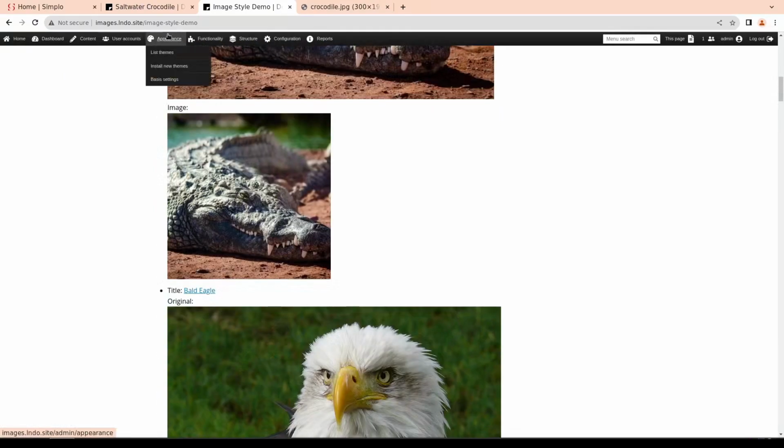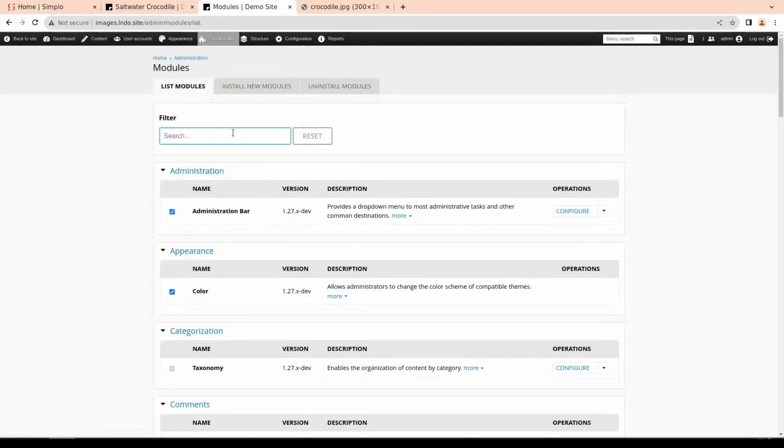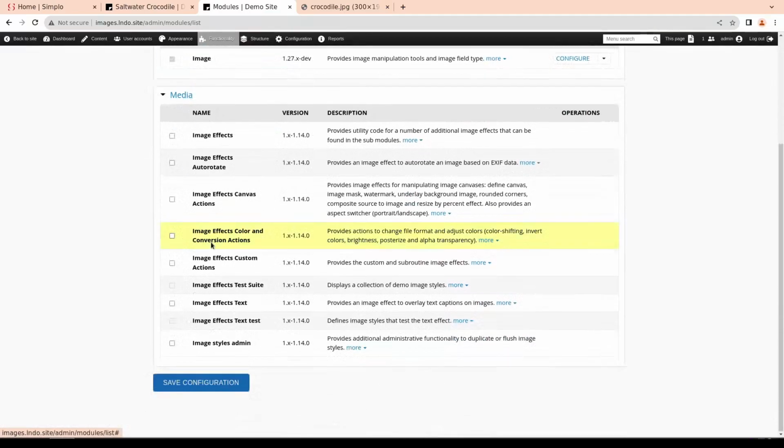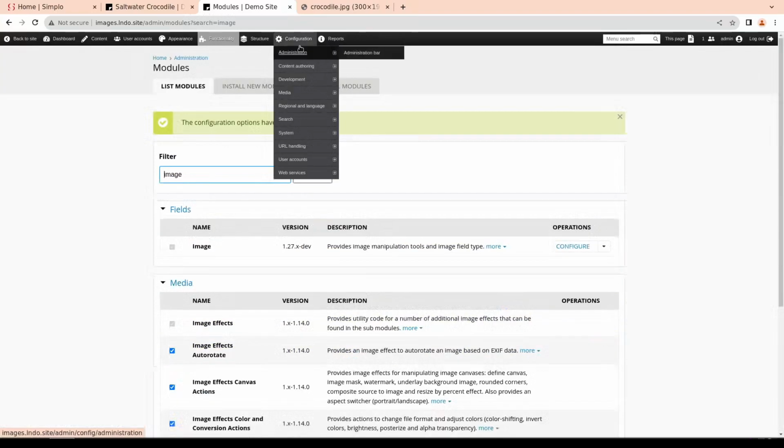And that's how we create our own image style. I want to show you some of the other effects you can get. There is another module called Image Effects, and I've already installed the module, but I haven't enabled it. I'm just going to go ahead and enable all of the image effects. You can learn more about these later. Okay, now we're going to go create a new image style.